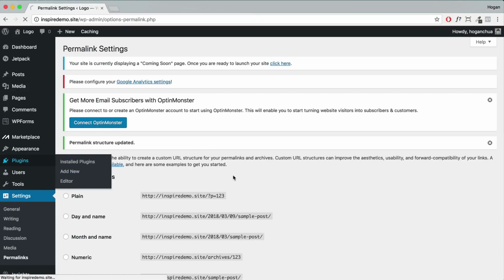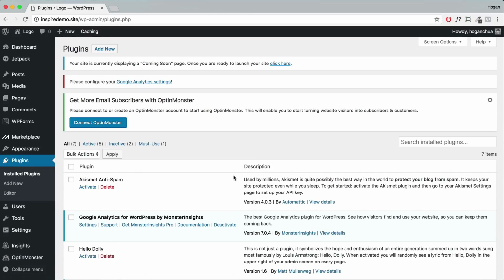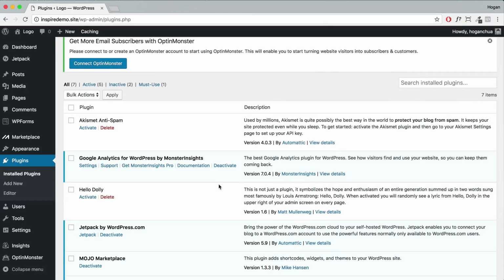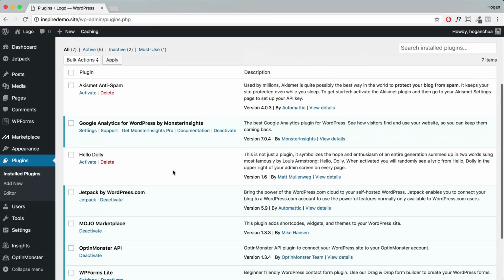So plugins are basically like applications that enhance the functionality of your WordPress website. On your mobile phone, you've got apps such as social media, dating apps, gaming apps, productivity, and everything like that. Plugins are basically the same thing, but for your WordPress website. It comes pre-installed with some stuff.